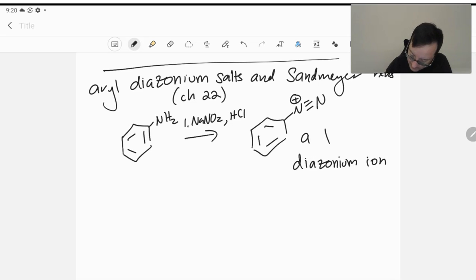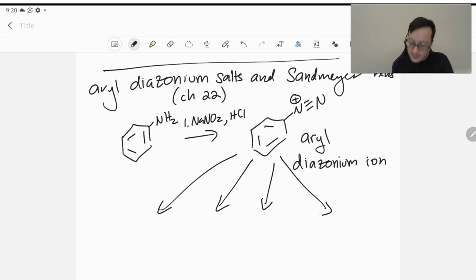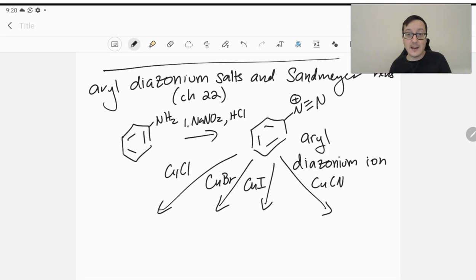Let me try that again. Aryl. There we go. What's very useful about this is we can do a lot of different things with it. First and foremost, treating this with different copper 1 salts allows us to install a variety of groups directly on. So you can add copper 1 chloride, copper 1 bromide, copper 1 iodide, or copper 1 cyanide.